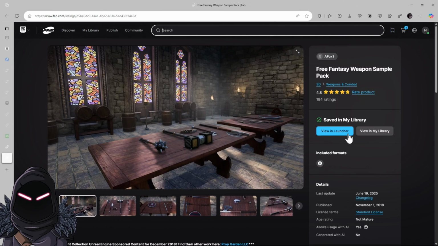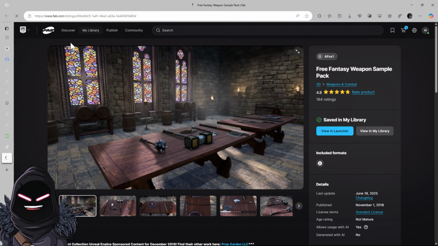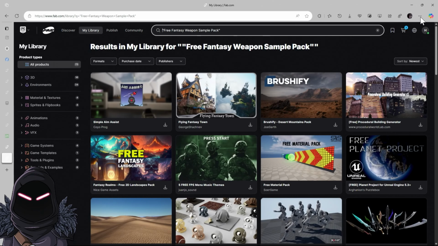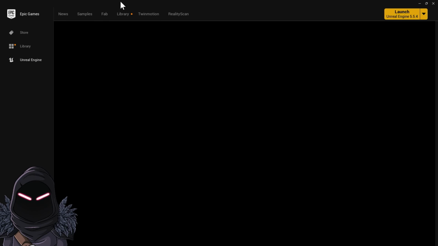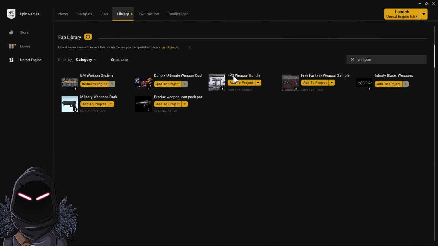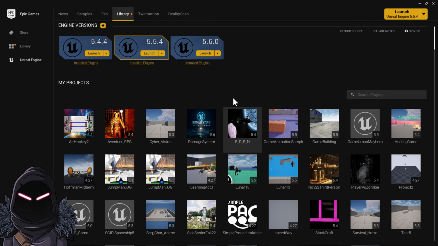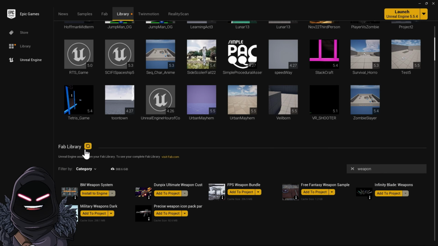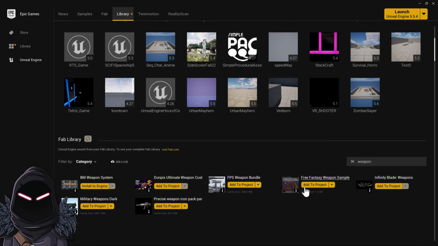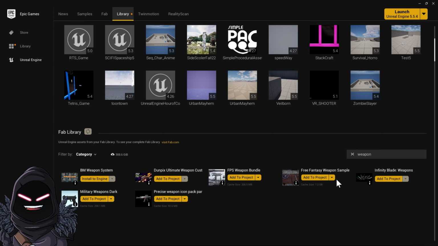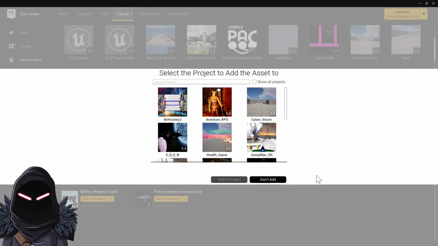So we're going to view this in my library. You can add it to your library, and once you do that, you go into the library section of the Unreal game launcher. Scroll down to your libraries and refresh it, type weapons and it should pop up. So you just want to add that to your project.